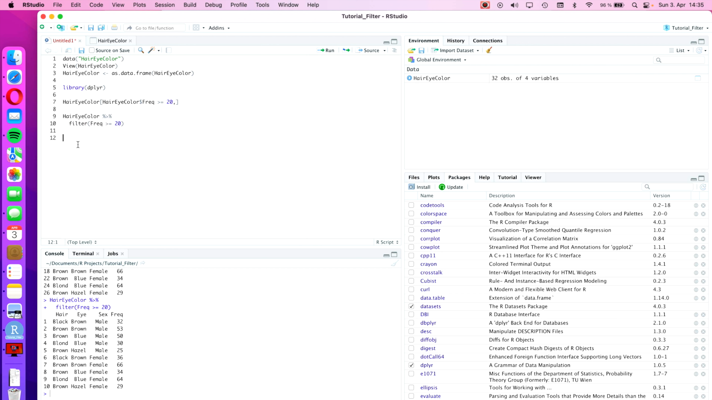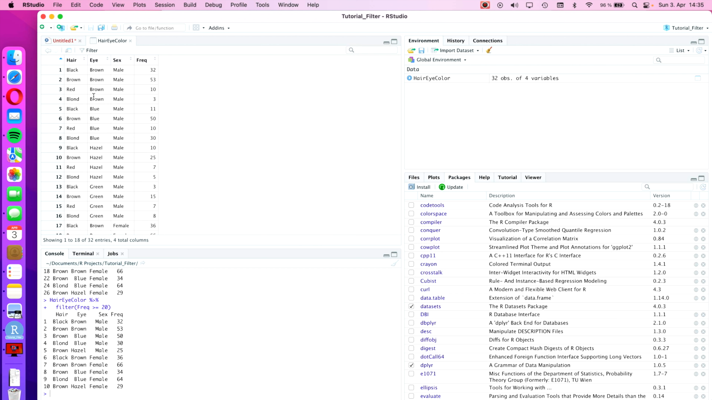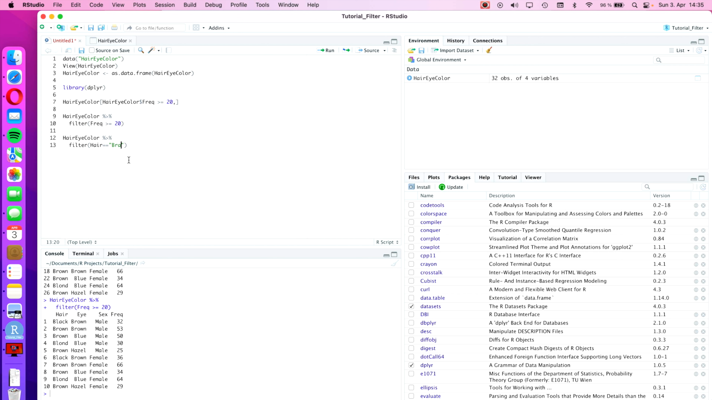I'm going to copy this code with Command C or Control C if you're on Windows, and we're just going to change this part here within the filter command, and we are going to type Hair equal, and then we have to use the quotation marks to select which hair color we would want. And let's say we want only black hair, only all the observations that have, or all the rows that have black hair.